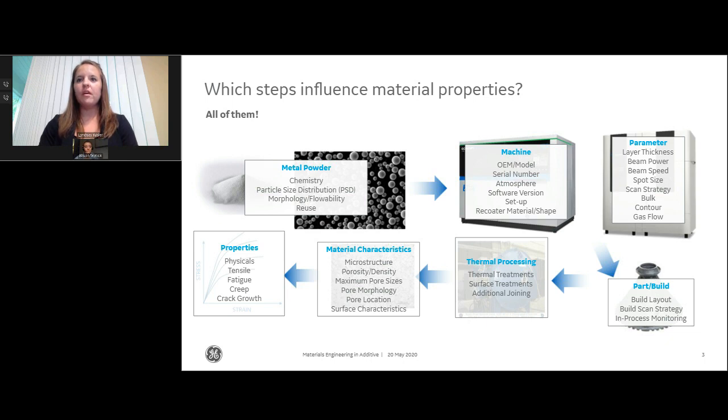From there we go to the machine, and there are several aspects of the machine that will also influence your process, including the OEM, so the make of the machine and its model, the serial number. Sometimes you can see machine-to-machine variation, and what atmosphere you're using to print the parts. On our laser side, we have two options for shield gas, including argon and nitrogen. And on the electron beam side, the environment is under a vacuum. The software version can also have an effect, the machine setup itself, and the recoater material and shape.